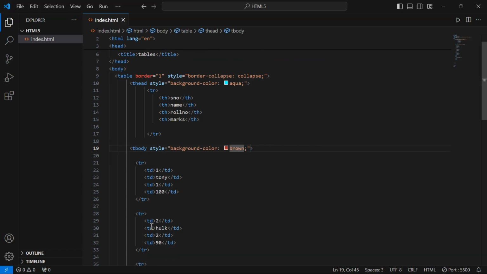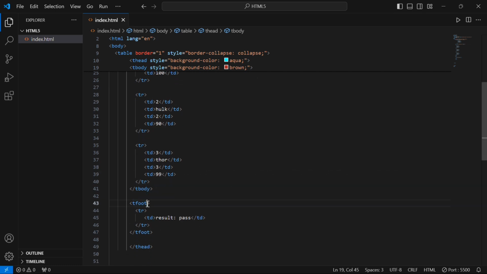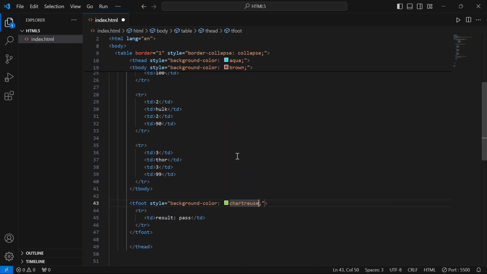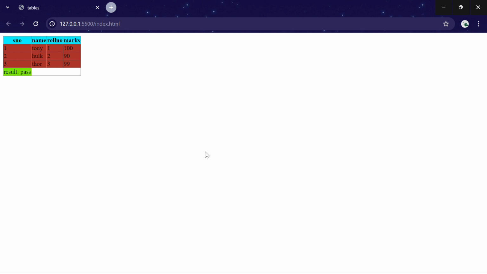Similarly, I will give the color to the footer. So in the tfoot tag, I am using a style attribute here, using background-color, and let me give some other color. So let me give fields. Control S, save, and back to this code.